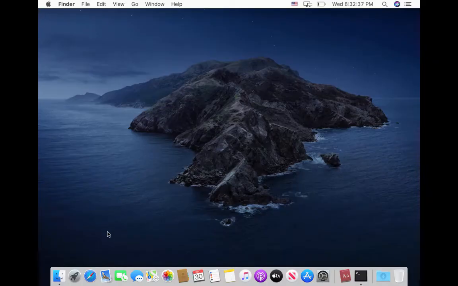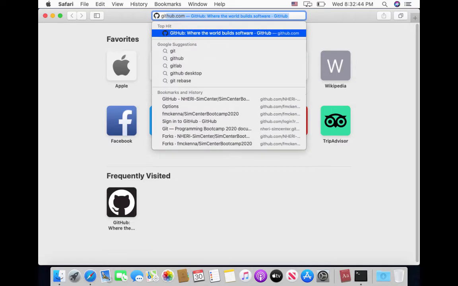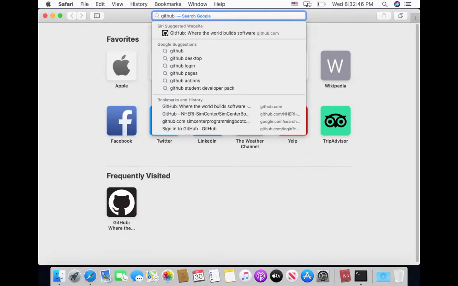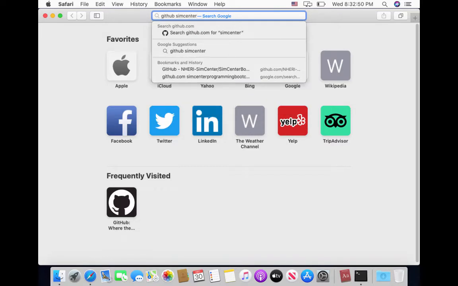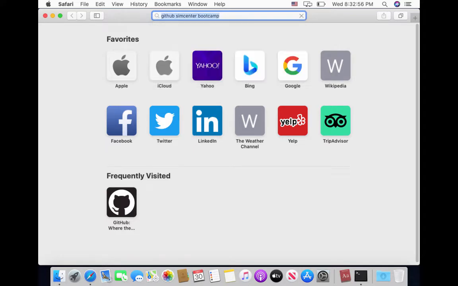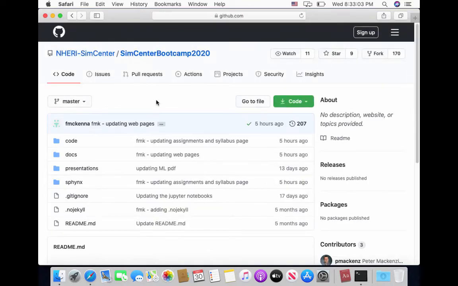Here I am on my desktop. If I want to bring up my web browser, I'm going to go to GitHub. First task was to fork the repo. So to fork the repo, I first have to go find the repo. So I'm going to search for GitHub, SimCenter, and Bootcamp. And there, this is what I want. I want the NERI SimCenter, SimCenter Bootcamp 2020 on GitHub.